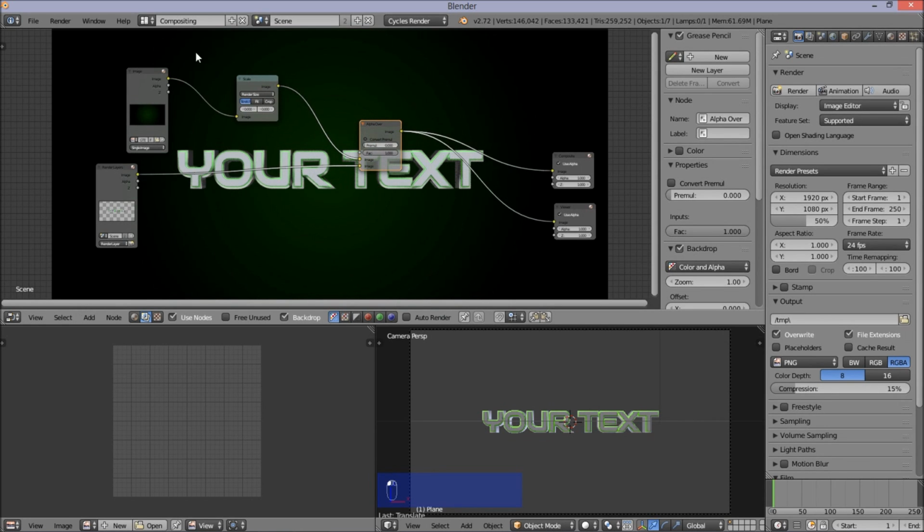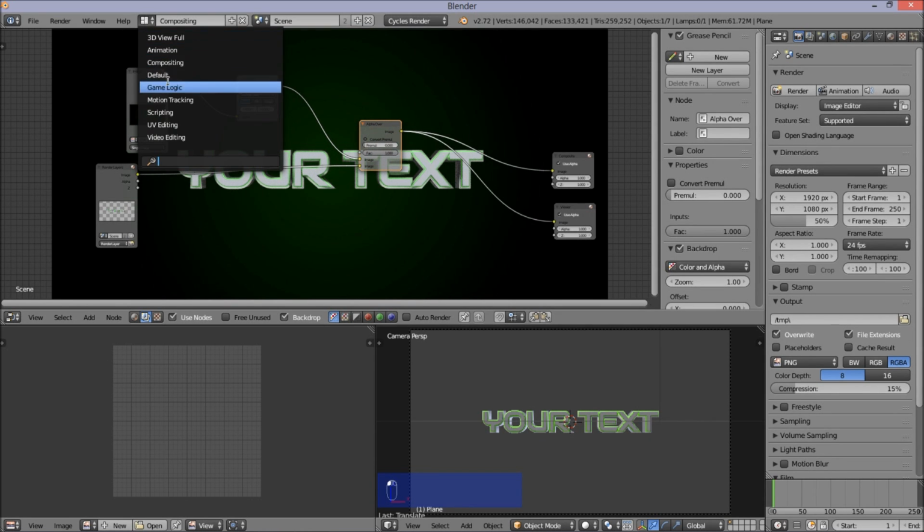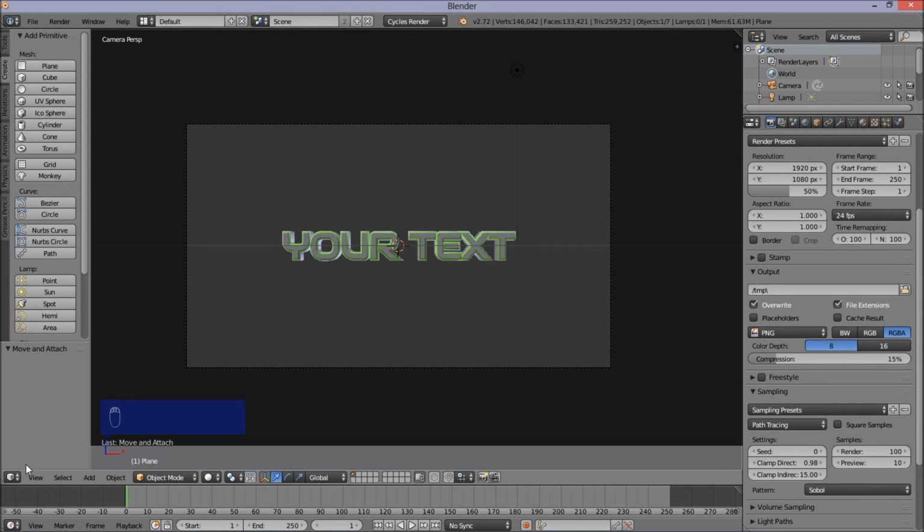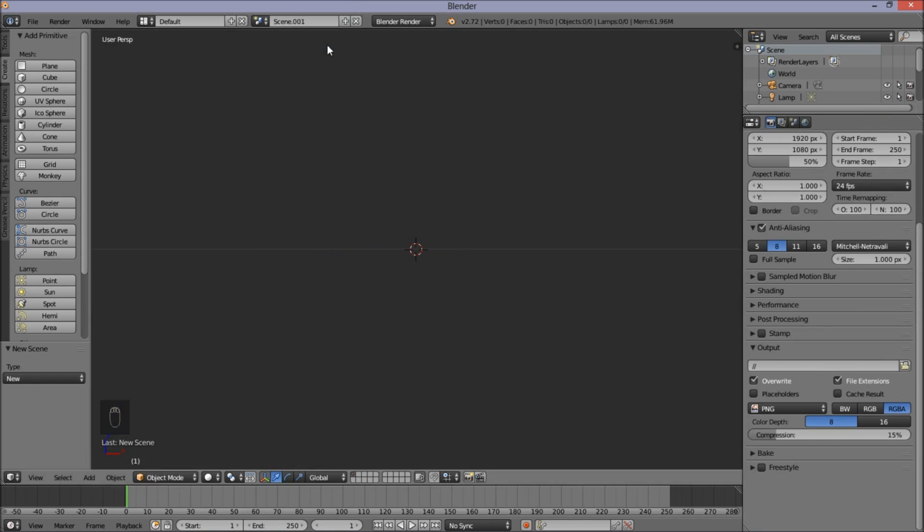So we're going to go back into default view, go back into 3D view, and we're going to add a new scene. So click this plus up here and click new. Once that dialog pops up, we'll name this scene Star Scene, right?